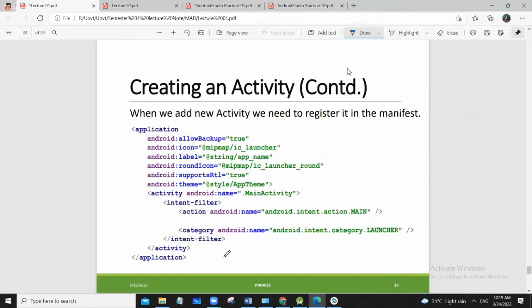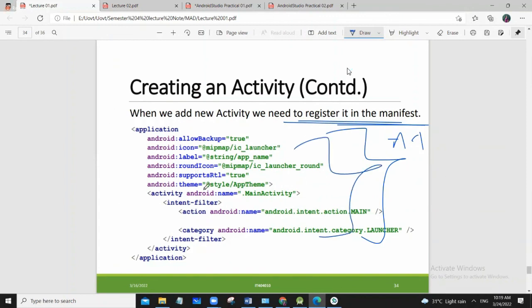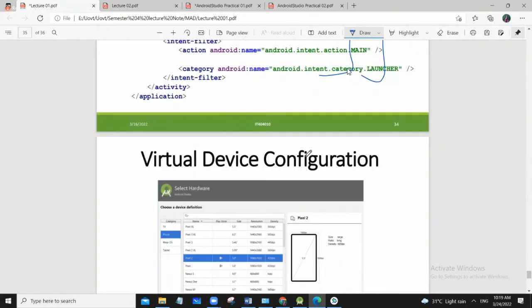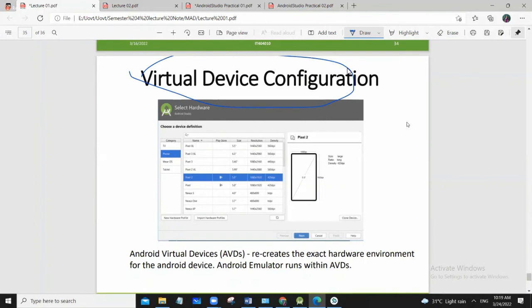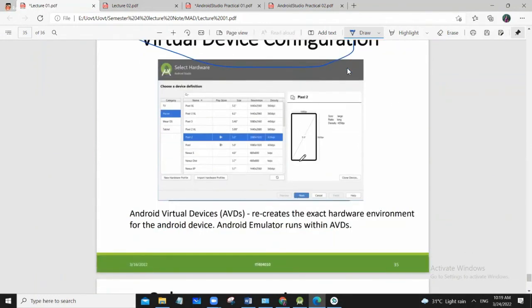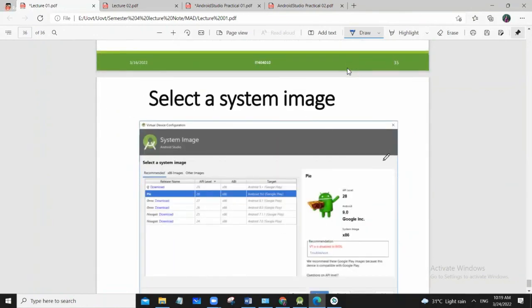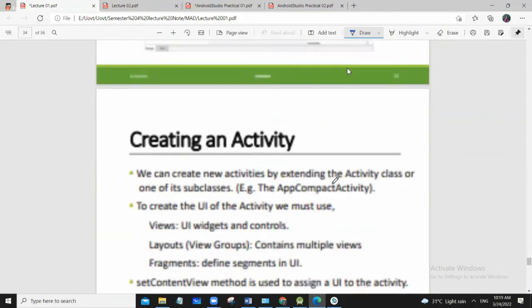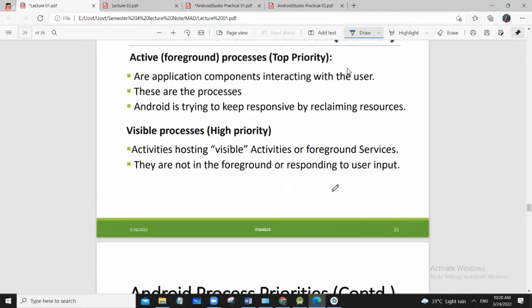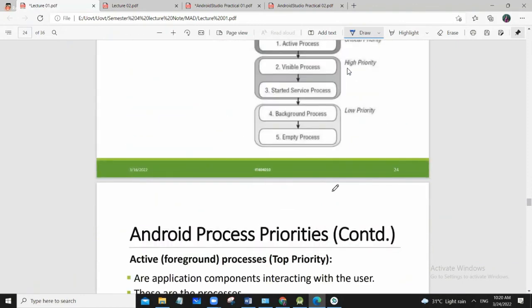You can see this is the application manifest file. When we add a new activity to our application, we need to register it in the manifest. This is automatically generated when you create an activity. Then we discussed virtual device configuration, how to create a new virtual device, and how to select a system image. We already discussed these things. I think now you have some basic idea about mobile application development as well as how to work with Android Studio.